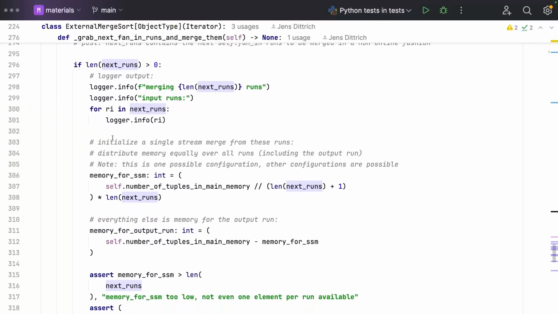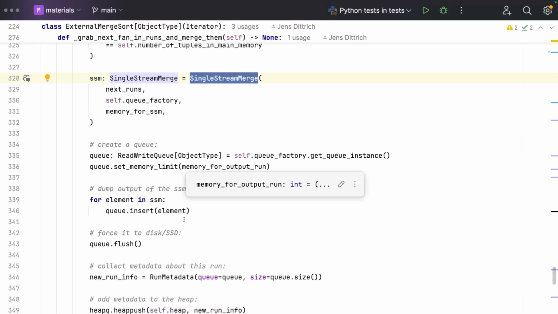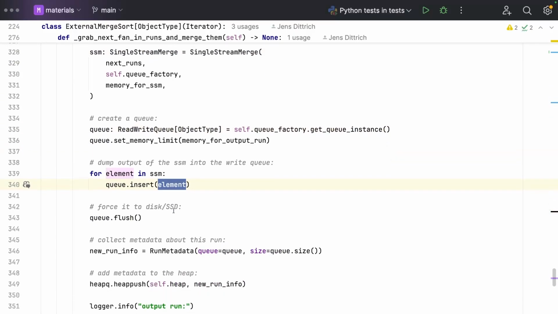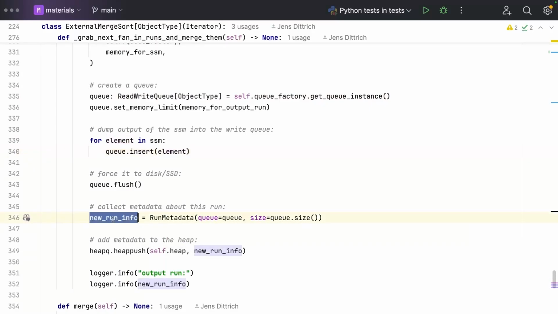So what do I have to do? I just initialize, that's what you see here, a single stream merge. For each of those merges, I can reuse the same stuff. I don't have to reinvent the wheel. So that's again a single stream merge being executed here. You have factories, you have memories being set, you have the queue that was created by the instance here. You insert everything there, you flush the stuff, as seen before. It's no difference whatsoever. But of course, you also create a new run metadata object.